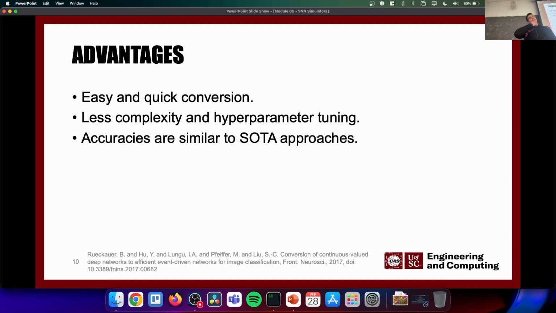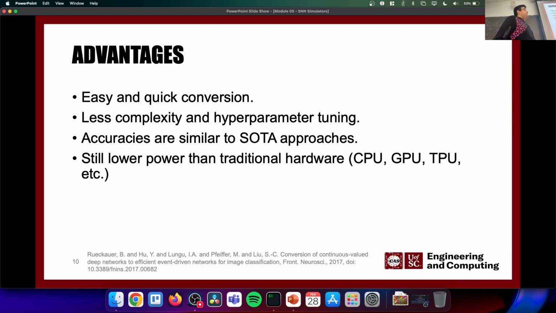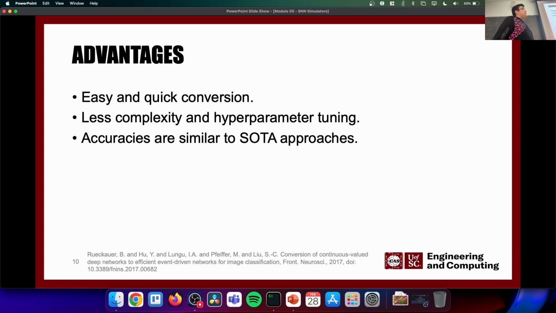Accuracies get close to state-of-the-art. So again, I mentioned that you have an ANN, that's going to be an upper bound on accuracy most of the time. Now, there are cases where accuracy sometimes does marginally exceed ANNs. And that's because spiky neural networks introduce some noise, some stochasticity into the network. What is SOTA? State-of-the-art. Yep.